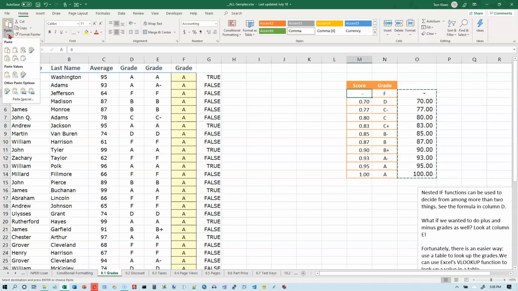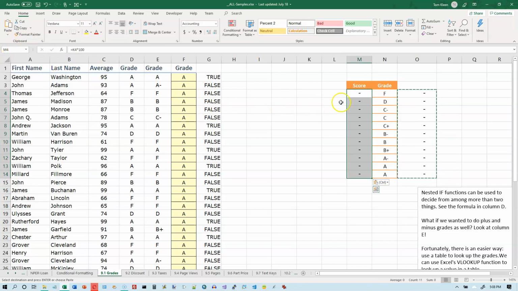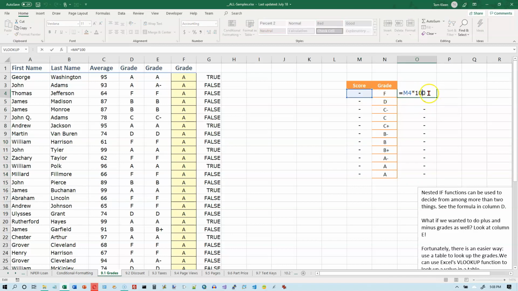Now, if I go here and just do a plain old paste, then I get some funny stuff. I'm going to hit escape here. I want to get rid of the dancing line. Now, let's see what happens. I had this formula here, and it said take that number times 100. Well, that's what it's supposed to do. And I copied it here, and that's saying take this number and multiply it by 100.